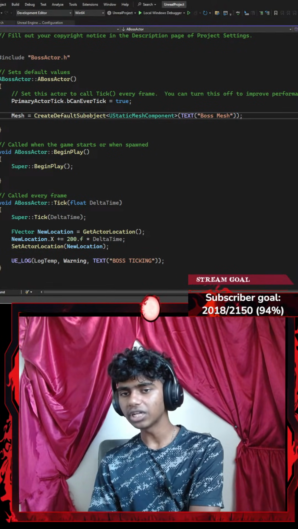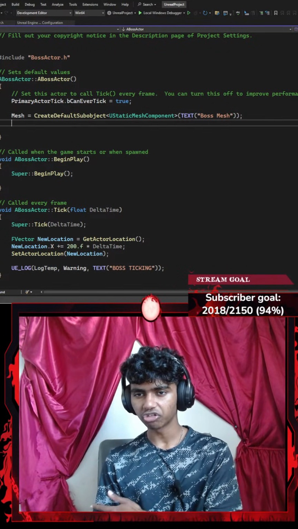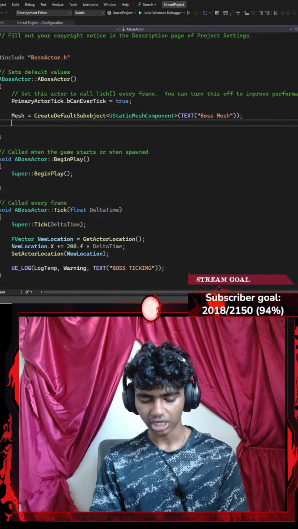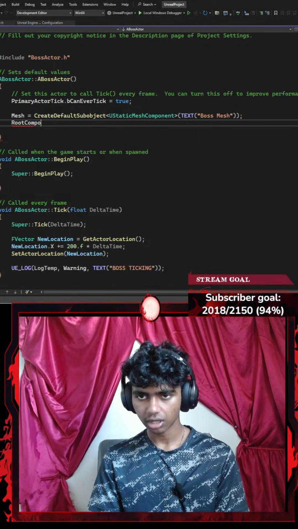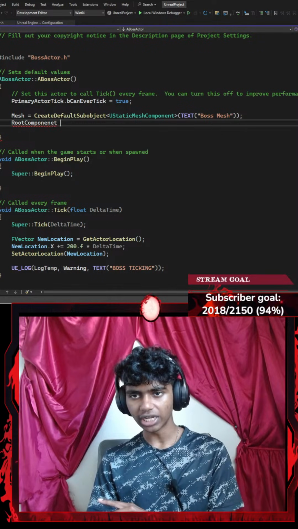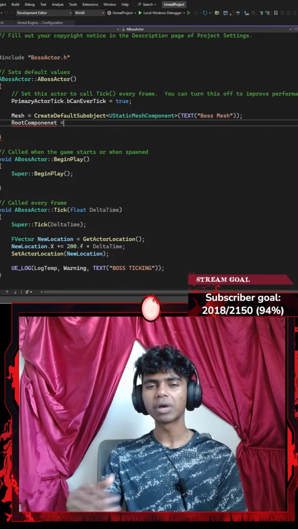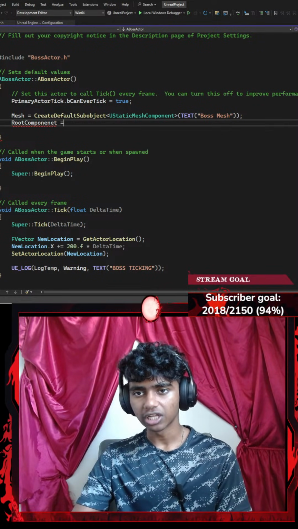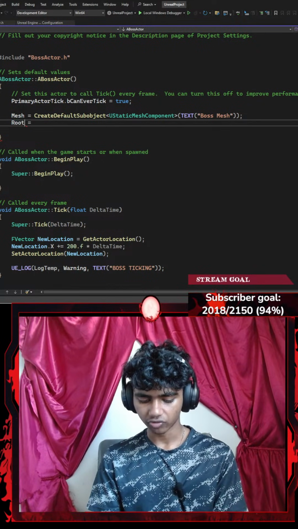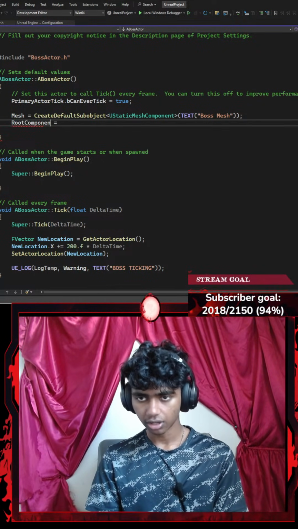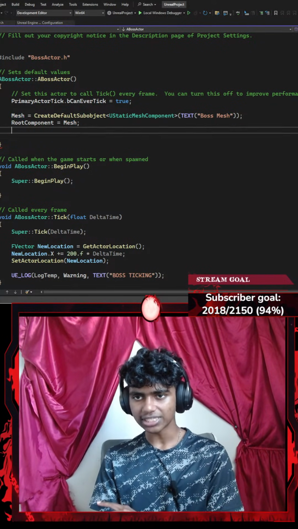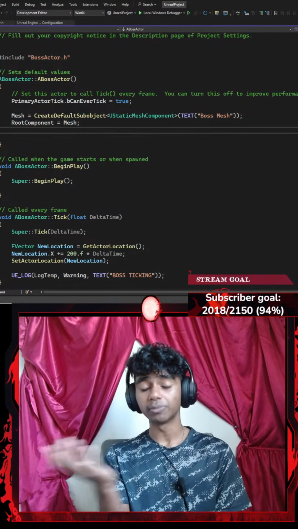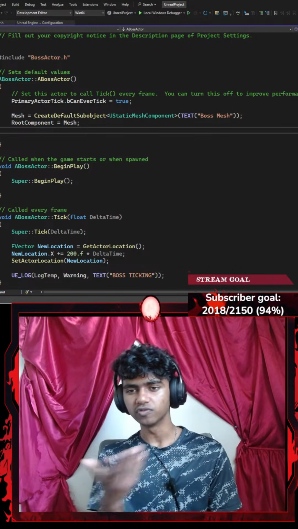Now, once I'm done creating that, I'm going to go ahead and create a root. So I'm going to create a root component. Basically, what the root component does is it actually moves my player type stuff. Let's go with something like RootComponent is going to be equal to my mesh, ending with a semicolon. Root component is what makes it visible when my player moves around or when my mesh moves around.